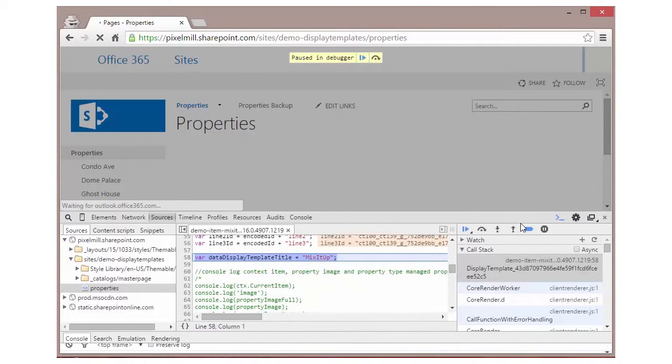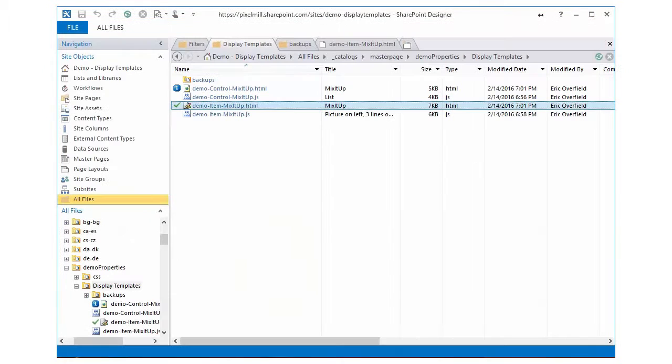Personally, I'm just not a big debugger fan. I found another cool thing you can do is use console log. I'm a big proponent of console log because it's quick and simple, and it displays just what I want. I don't have to drill into the debugger. It doesn't have breakpoints, I get that, but it still can tell you state. So let's look at the demo item mixup, the item display template that we're using for all the results. I've already checked it out.